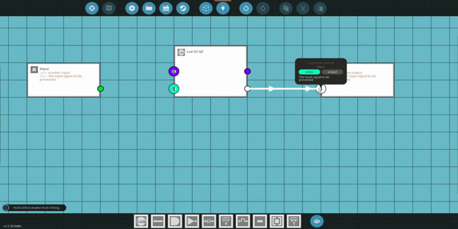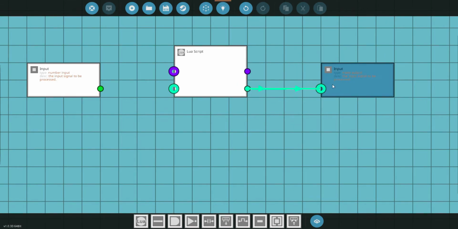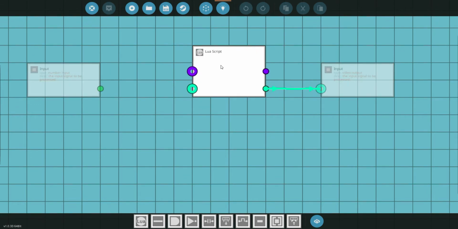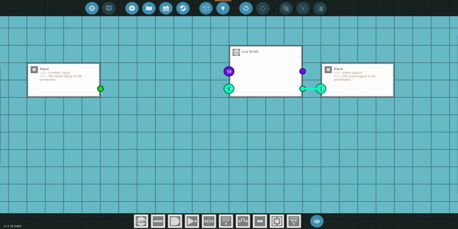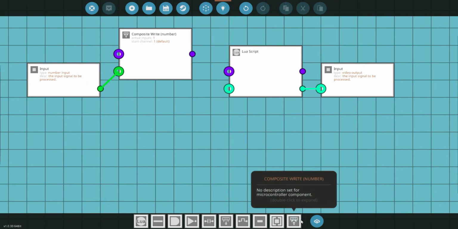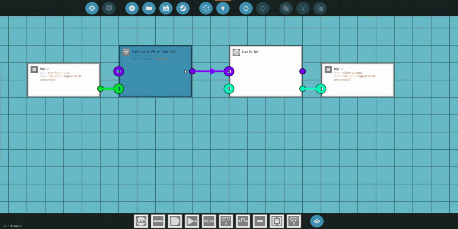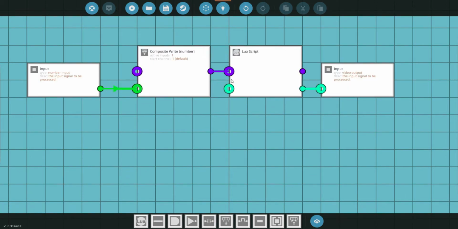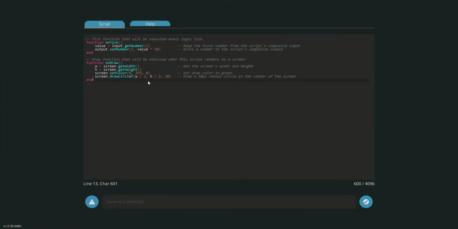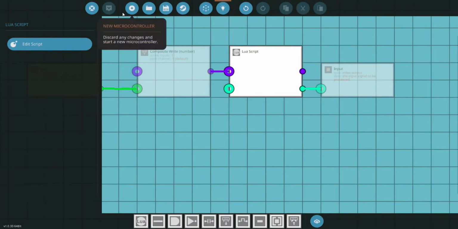The video output can go straight to the output node for your video, and then you'll want a composite write number. So yeah, composite write number, and just stick that into your thing. And now if you go straight into your Lua script, you will notice that yes, there's already stuff everywhere.